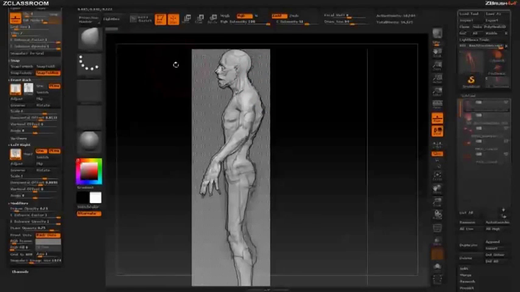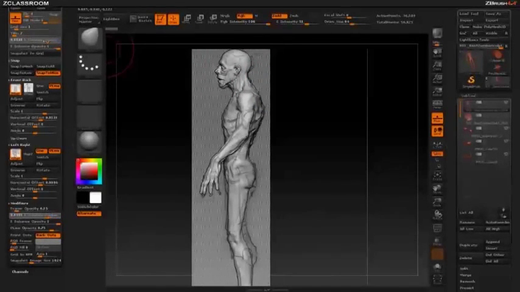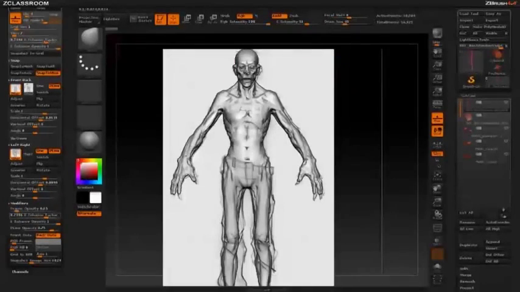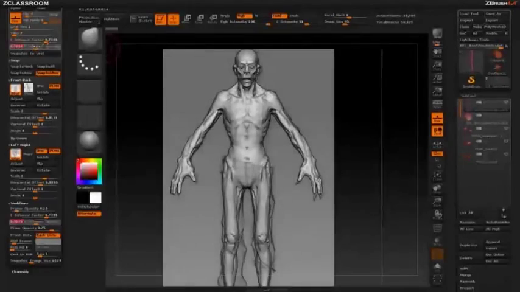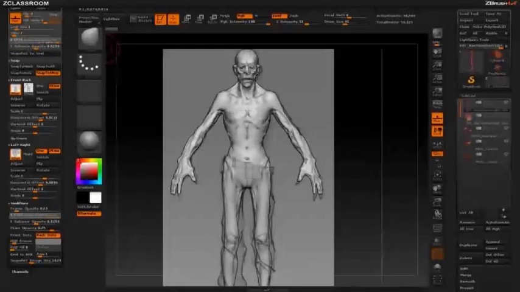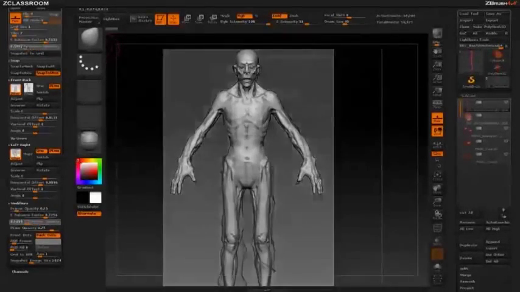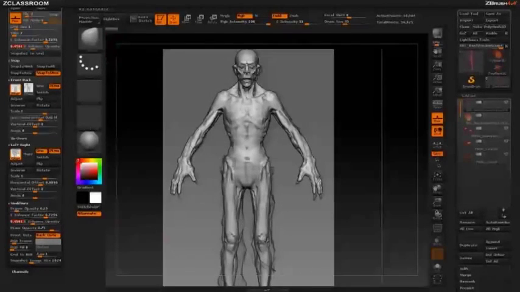Or if you want to bring more detail back in, again, go to your edge enhance and kind of ease some of that detail back in. So definitely go in there and play with these two settings and see what kind of works for you. It gives you a full range of your model detail and your image plane reference detail.